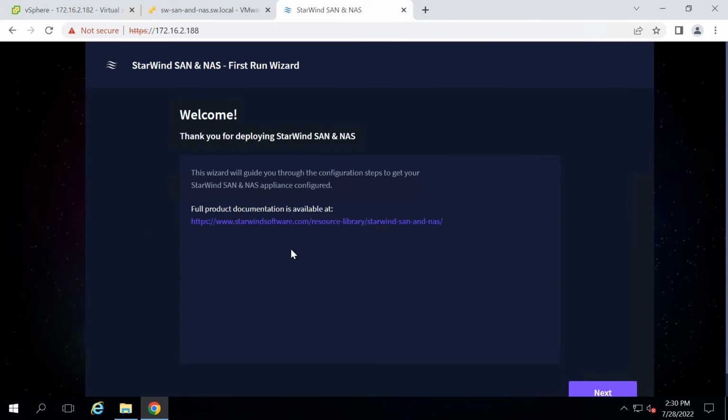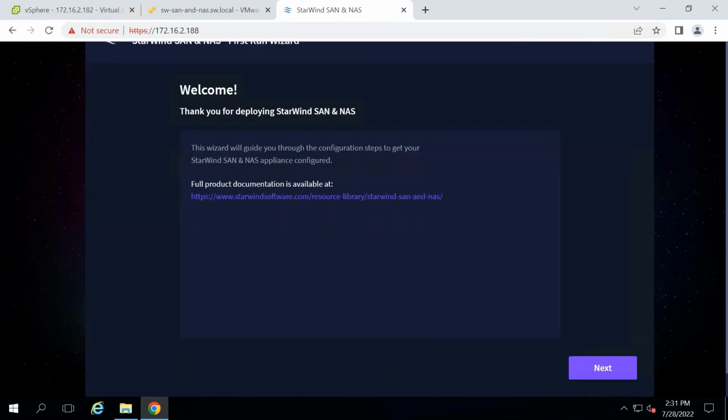And we are welcomed by the first run wizard. So basically, the goal of this first run wizard is to make the entire configuration fully ready to share the storage over the iSCSI. Now, NFS and SMB are currently configured separately in the text user interface, but will also be available as part of the management in the web user interface in the upcoming releases. So let's go next.